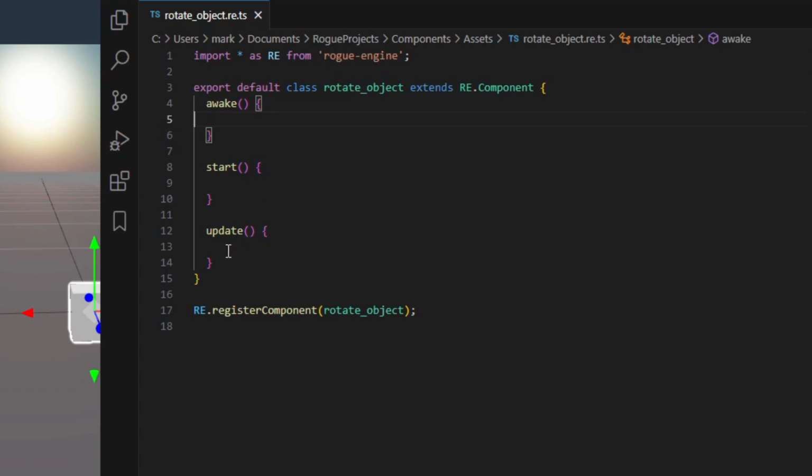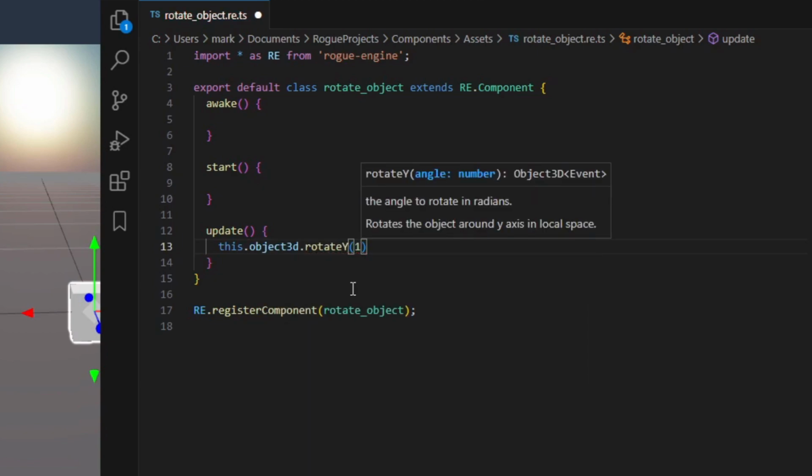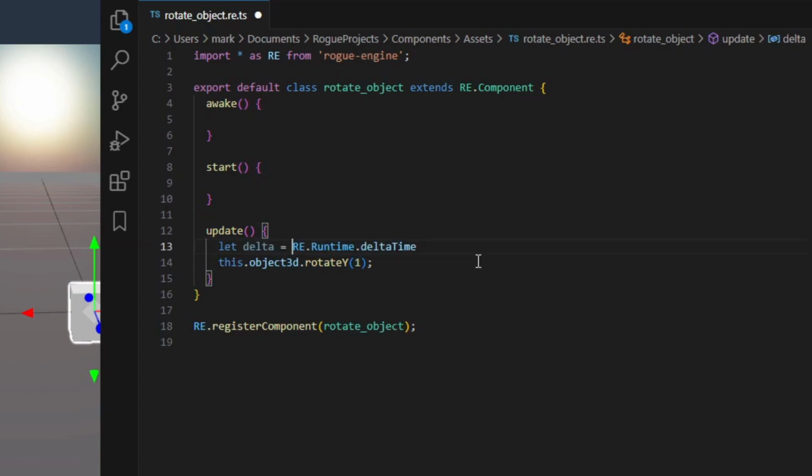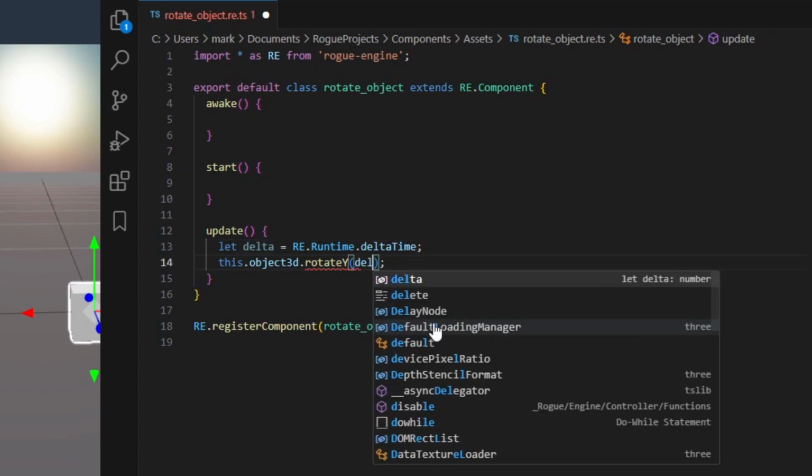We are going to rotate the cube in the scene, so in the update method that runs each time the screen updates, we can write this: .object3d.rotateY and then give it an angle. This is fine, but we don't know how fast the scene is updating, so if we want to keep the rotation consistent whatever speed the scene is running, we can ask Rogue how long since the last update and use that value. We get this delta value by reading Rogue.runtime.deltaTime. So that's our code.